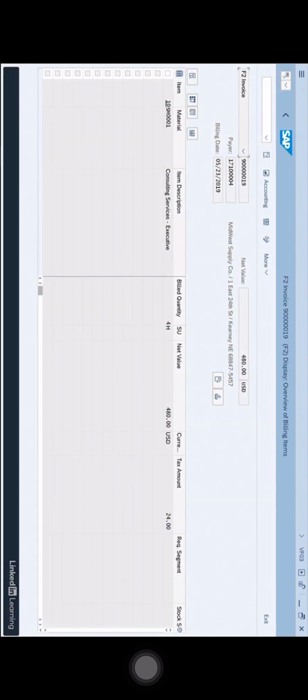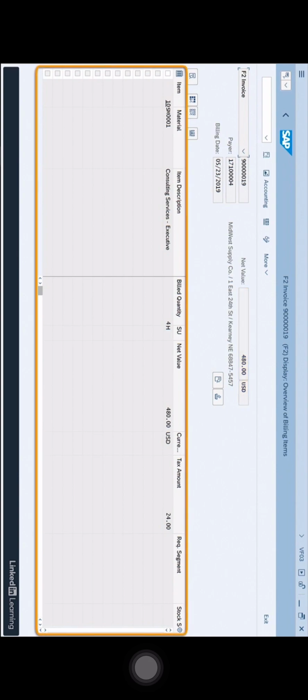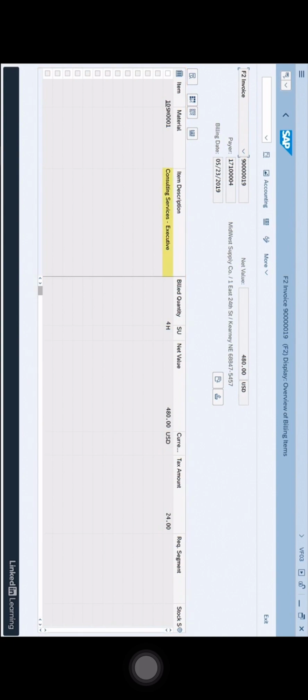Here we're looking at an invoice that was created from a sales order in the system. We can see that this invoice is for a payer named Midwest Supply Company. The net value of this invoice is $480 US. And in the line item area below, we have the specific line-by-line details for this invoice. We can see that this invoice was for consulting services executive, and the customer was billed for 4 hours.